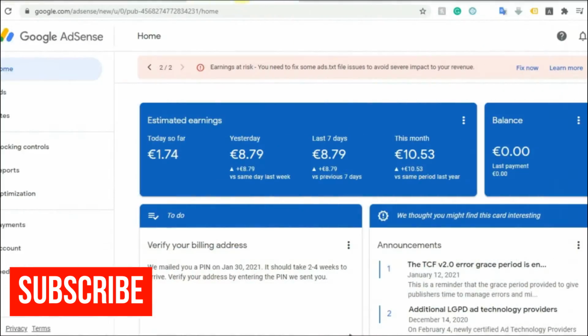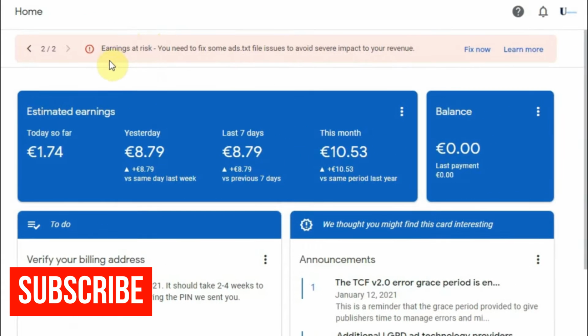So I'm here to help you fix this Google AdSense problem. We usually face this problem, which is "earnings at risk." You need to fix this ads.txt file issue to avoid several impacts on your revenue. To fix the problem, just watch this video to the end, and I will show you step by step how you can fix it, and you can monetize your website in the way that you want.